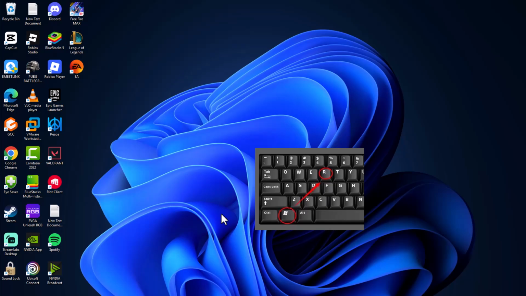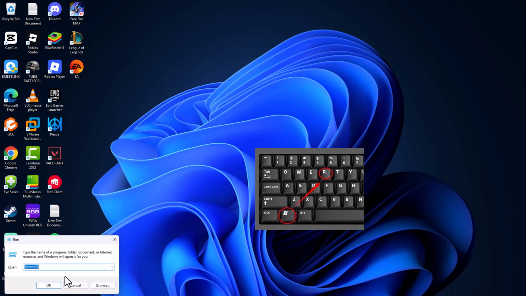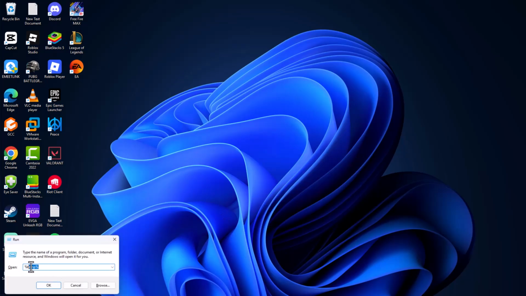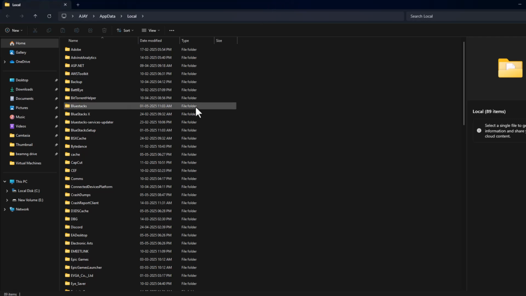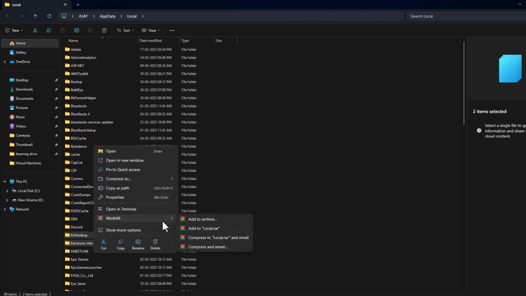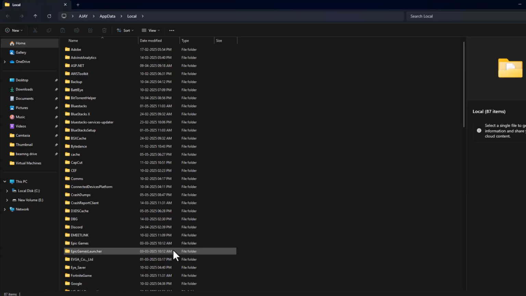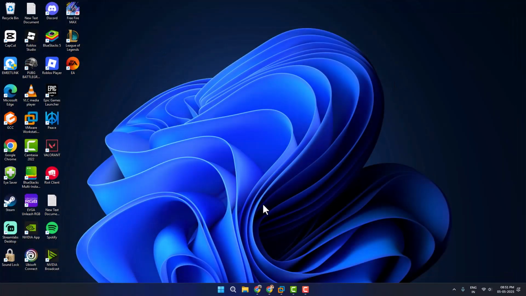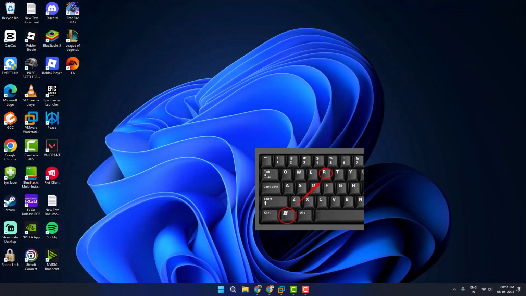changes. And now press the Windows key and R key together and type here %localappdata% again. Click on OK. Find EA Desktop and Electronic Arts. Just select both folders, right click and select the delete option. After getting this done, just close this.